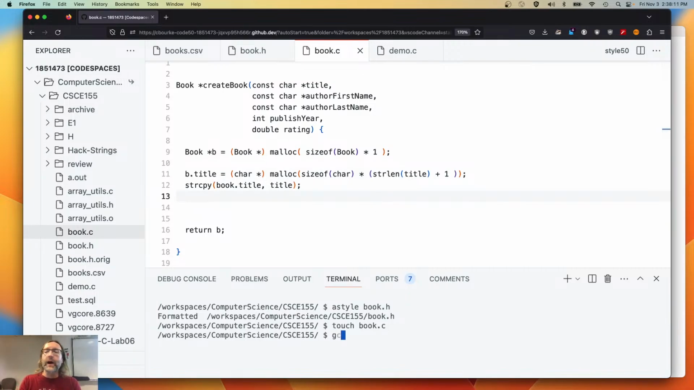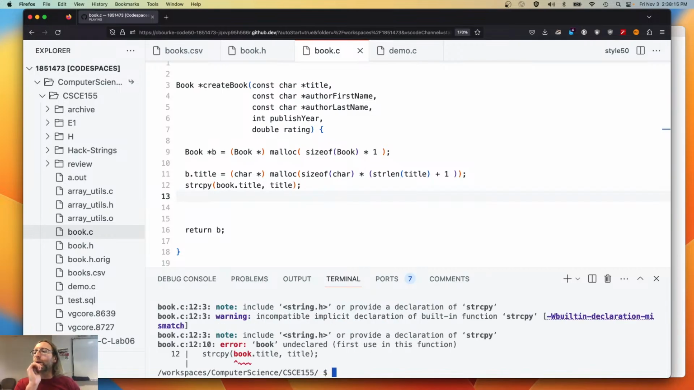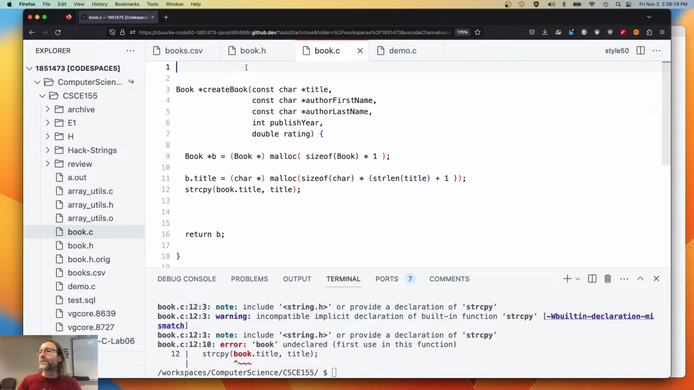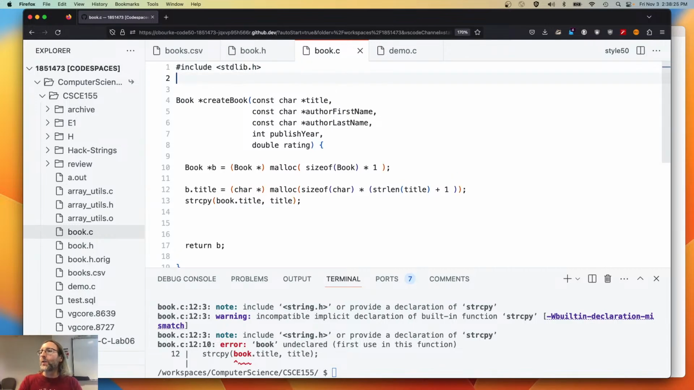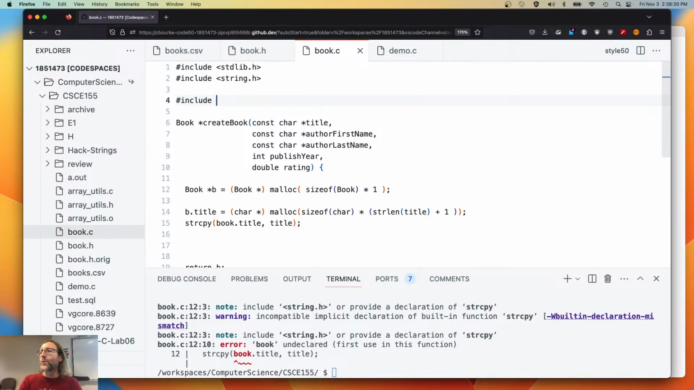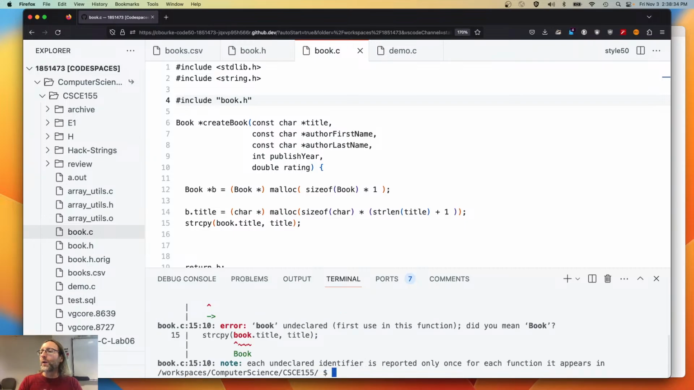Let me try to compile this. Book.c. All right, there we go. It's not going to work. Well, first of all, okay, fine. I'll bring in string. What else do I need to include here? The standard library, since I just created this. I'm not doing any input or output, but I am doing stuff with strings. Right? And finally, I should include the book header file there. That'll get rid of some of the warnings there, but it doesn't get rid of the error.